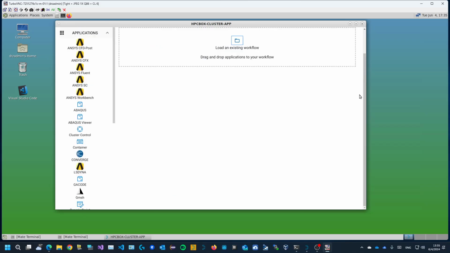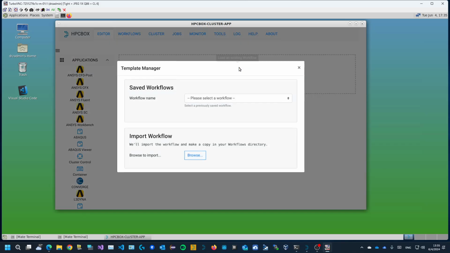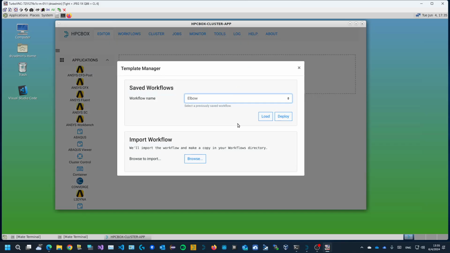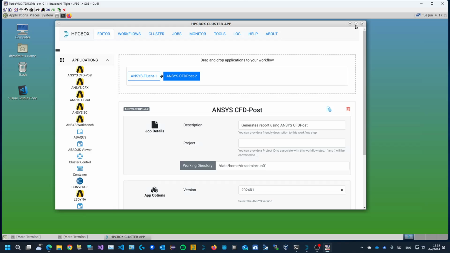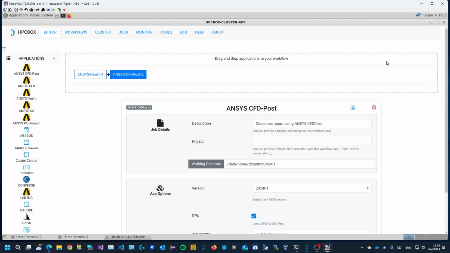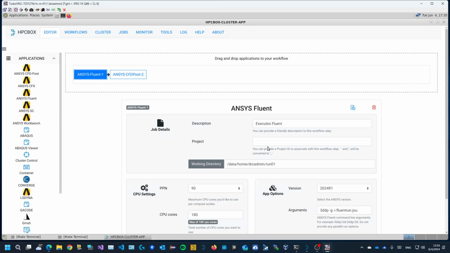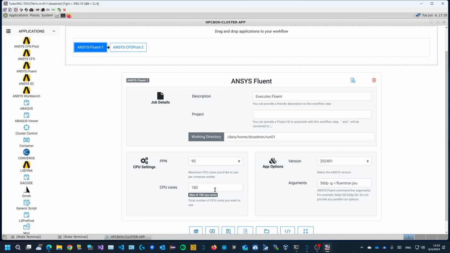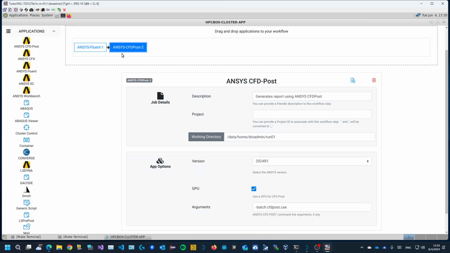Now, for this particular demo, I already have an existing workflow which I've created, so I'm going to load that particular workflow here. This workflow is a reproduction of an ANSYS tutorial, and it's got two steps. The first step, we execute ANSYS Fluent on 180 CPU cores, and once ANSYS Fluent has completed its execution, we want to execute ANSYS CFD Post, which is going to take the ANSYS Fluent results and perform some operations on the results and generate a report out of it.